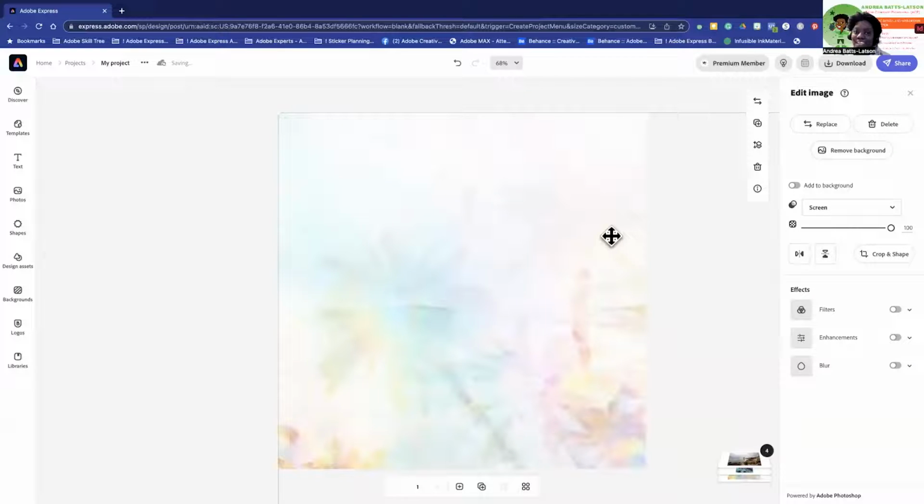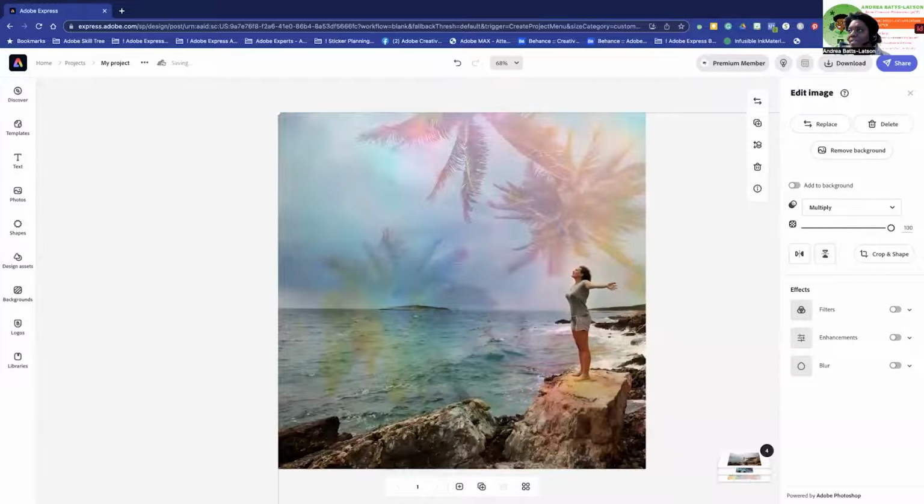Screen is pretty light, right? Pretty light. So it's probably not the one that we're going to choose, but that's kind of cool. It gives a nice little effect. When I would use this, if I wanted text and a very, very light background showing through, but I'm going to choose multiply because I really like that.